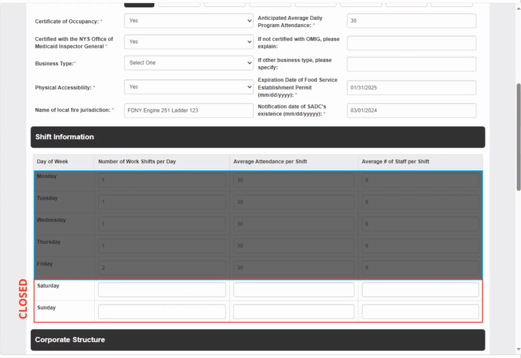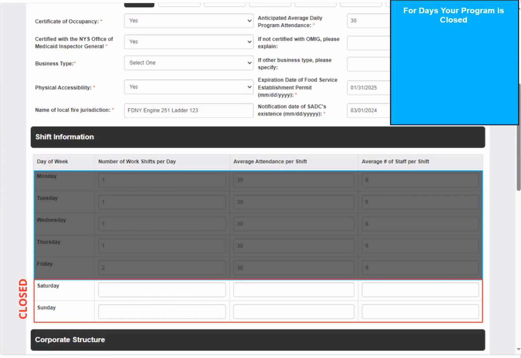A common mistake users make is to leave the fields blank for the days their program is closed. It is very important that for each day that your program is closed, you do not leave their fields blank. Instead, enter in 0 for the number of shifts per day, 0 for the average number of attendees, and 0 for the average number of staff per shift for each day your program is closed.